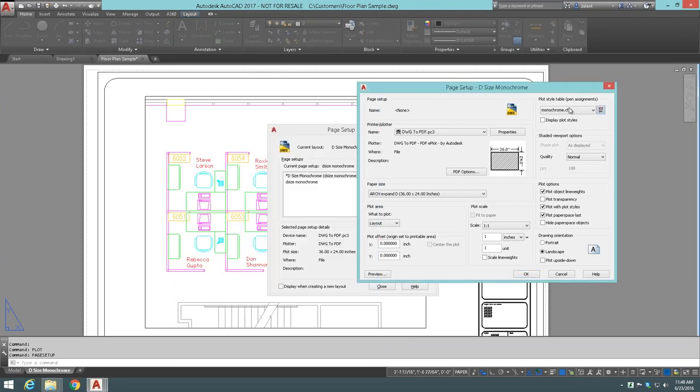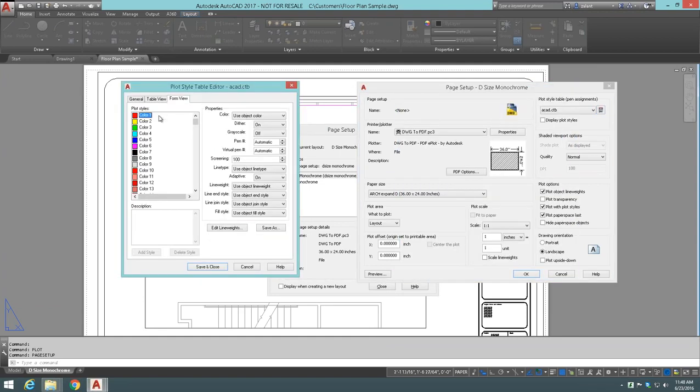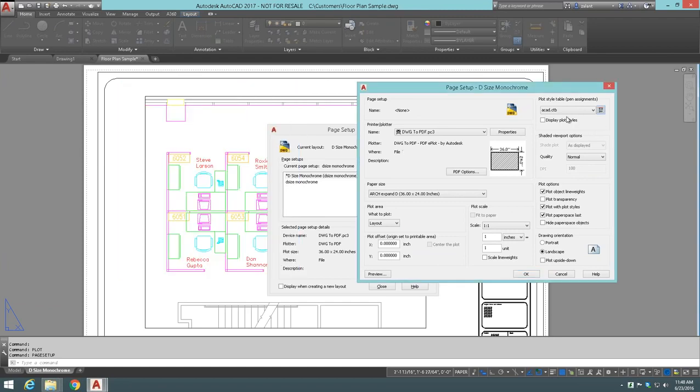To compare that to a different one that isn't set that way, we'll take a look at the ACAD CTB. We'll look at its properties real quick here. By contrast, each color is set to use the object color. So whatever color the object is in the drawing, that's the color it's going to come out. You're not doing any kind of override here. In fact, the ACAD CTB is pretty much a WYSIWYG CTB file. There isn't a whole lot that's different from what you would get if you weren't using any plot style at all.